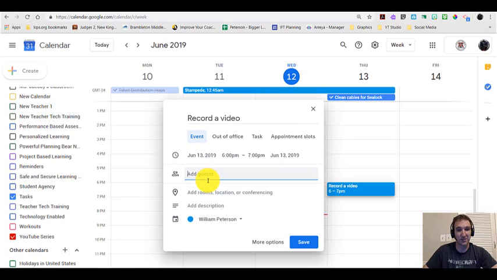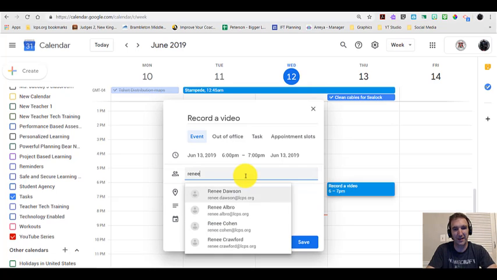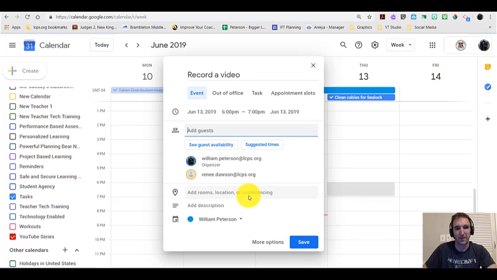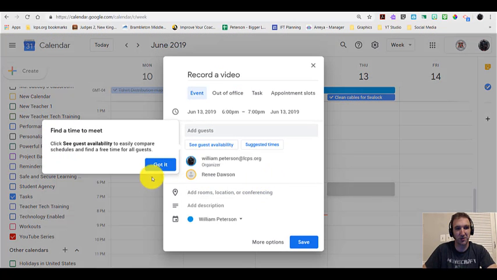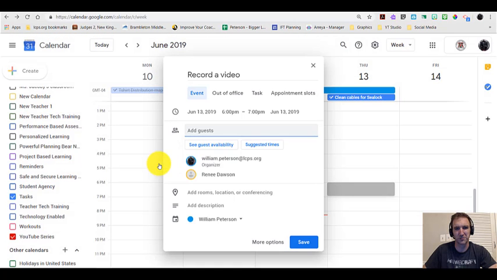I can add guests. So if I want to add collaborators in here, I can add some guests. Let's think, who should I add? Let's add my principal, Renee Dawson. There we go. And you can see here, it's going to start pulling up a bunch of new screens. So find a time to meet. We can see guest availability. There are some really cool features in here.